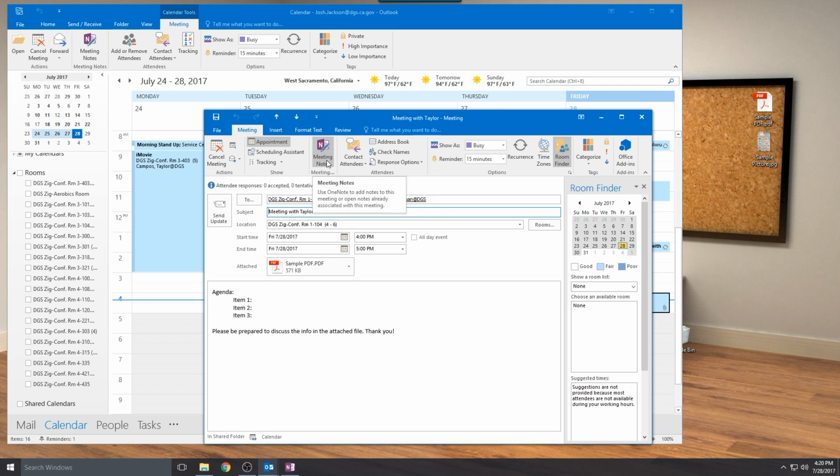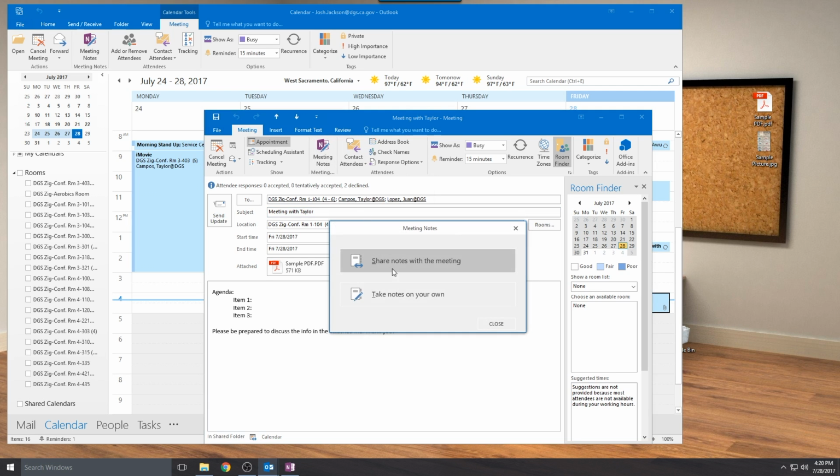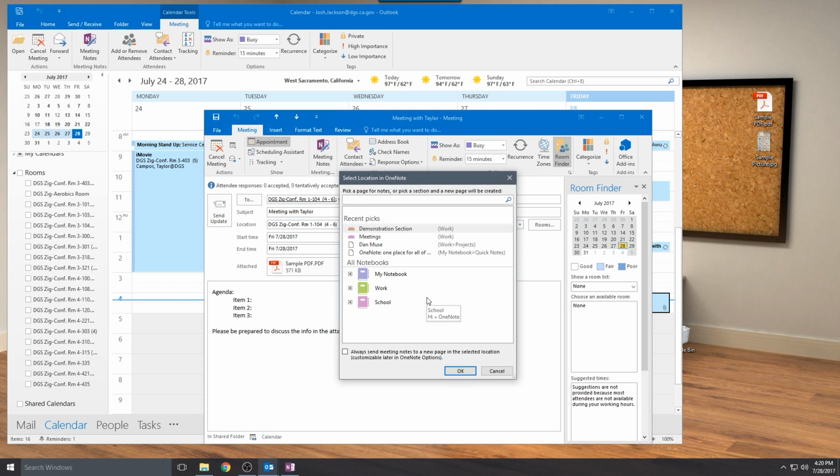So I'm going to click here on where it says Meeting Notes. I'm going to say that I take notes on my own, and here OneNote is asking me where I want to send this information for my calendar.